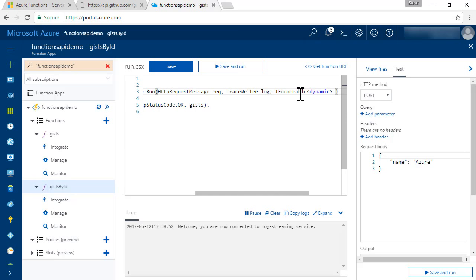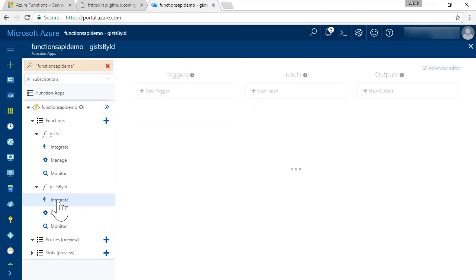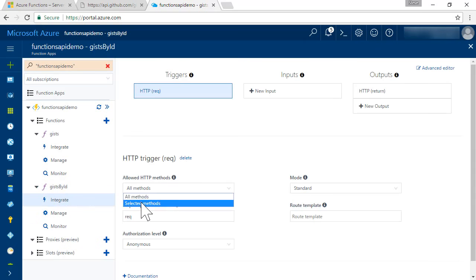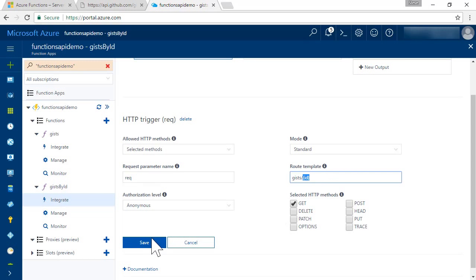And even though we're only passing an ID, potentially that could be any where clause, and we should always expect a collection back, even though in this case we're only passing one in. So I'm going to save that, and I'm going to go into the integrate section and restrict this to just GET requests. And this time we need to give it a route, and this is basically saying that this will be our endpoint, and we're expecting an ID parameter to be passed in at the end like we would do in any RESTful call.